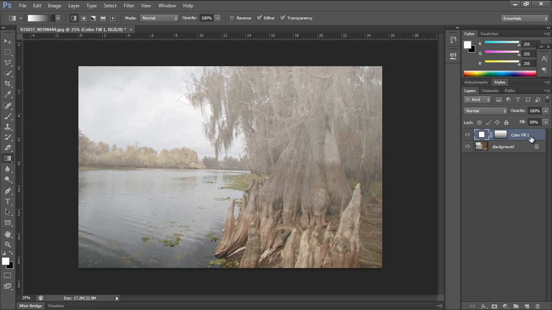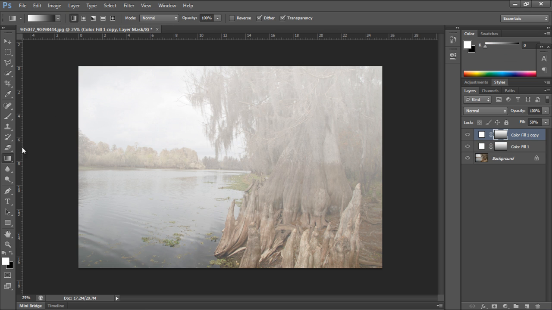Next, we will duplicate this layer and pick up the eraser tool. Over here, we have set the opacity of the eraser to 50%. With that done, we will apply the eraser over the portion of the image which is showing the tree.